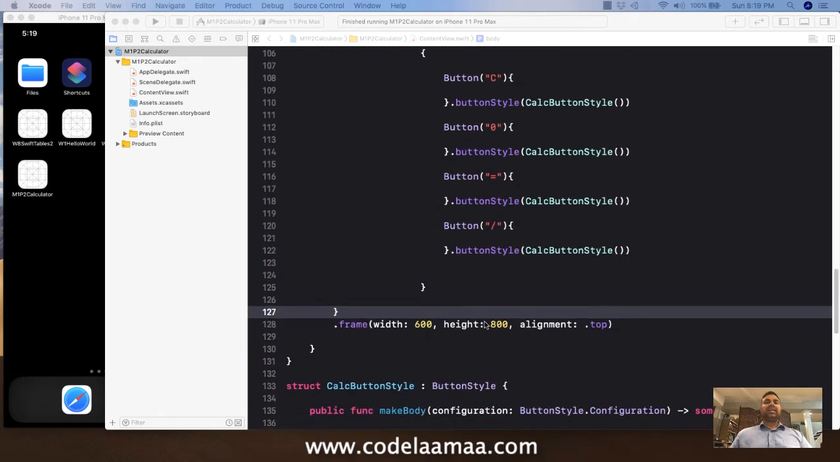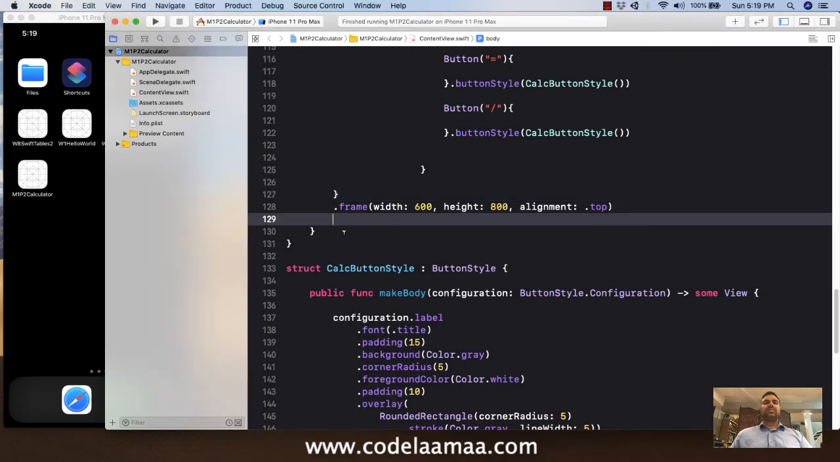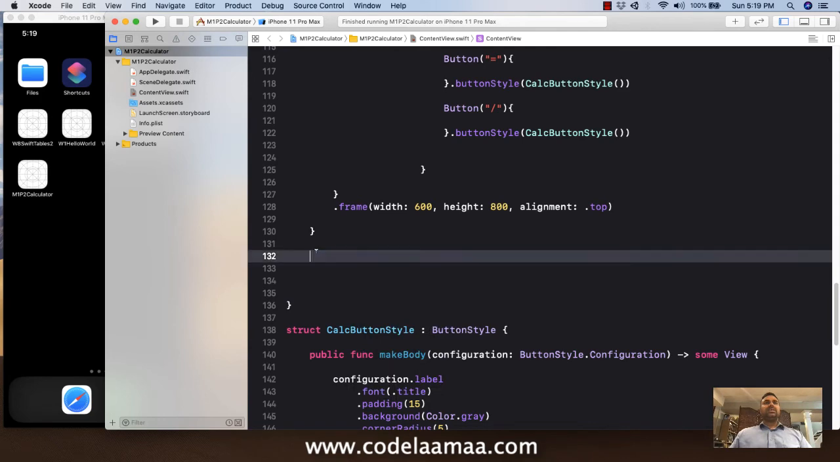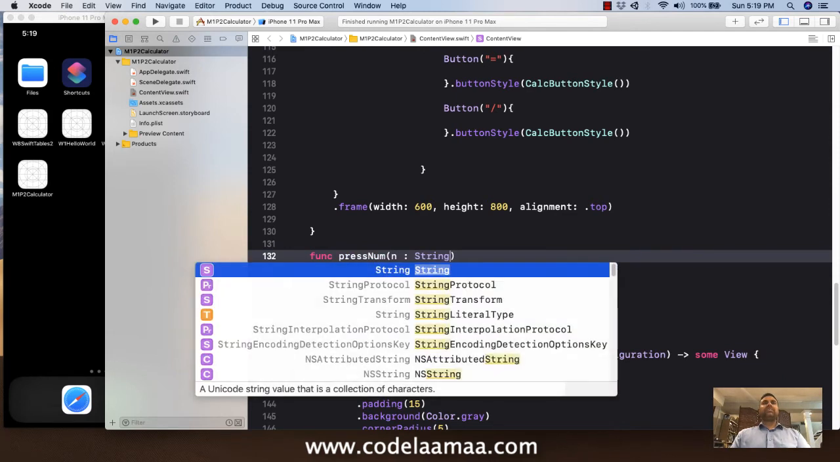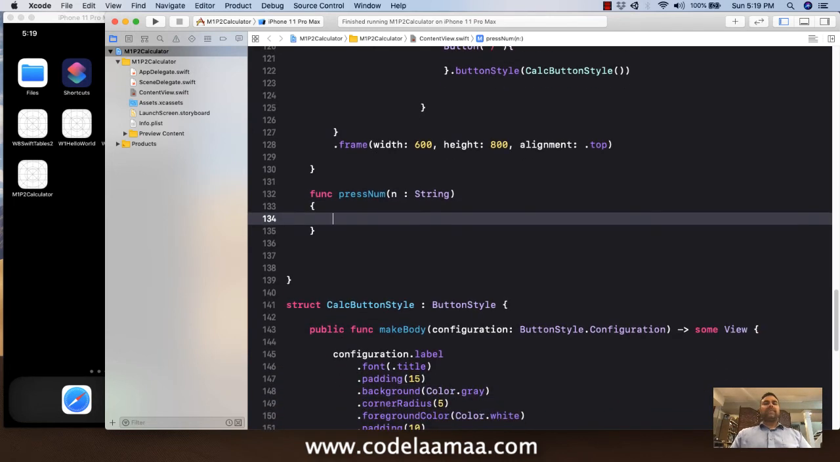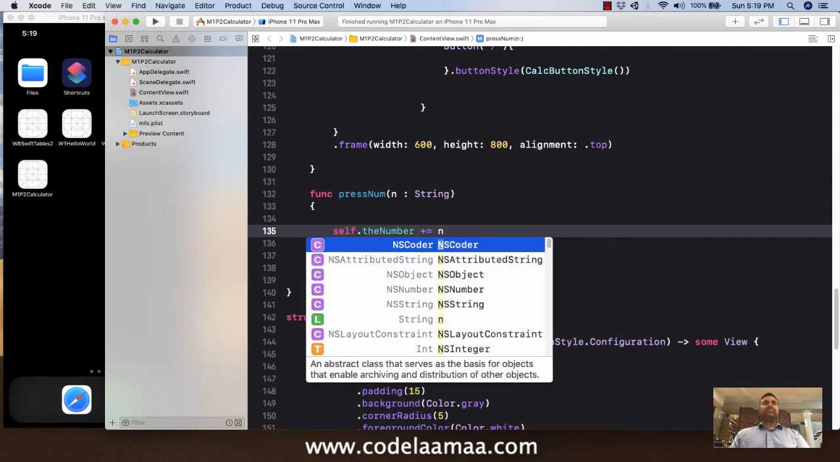We want to be able to enter some digits. So I'm going to add in a new method. I'll put it right here, just before the closing curly for the body. And we're going to say func, call it pressNum. Inside of it, we'll pass in an argument of type string. And now what we want to do is append to the number. So really what we're saying is self.theNumber += n.